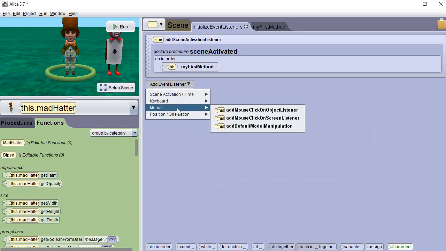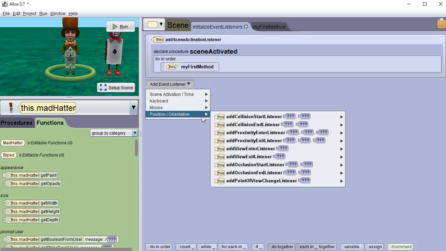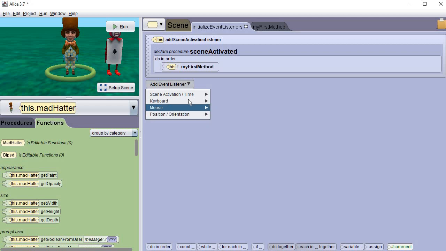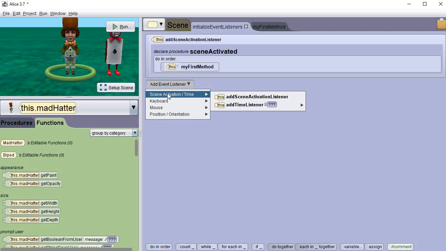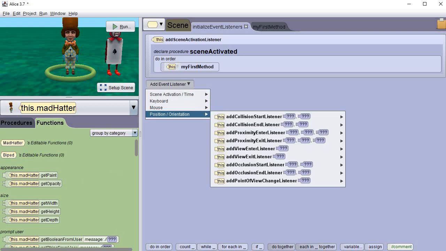If you wanted it to be with the mouse, then you can point to mouse. If you want it to be with position orientation, see how it says add collision, proximity, which means to get close. So there are several different things here that you could choose.